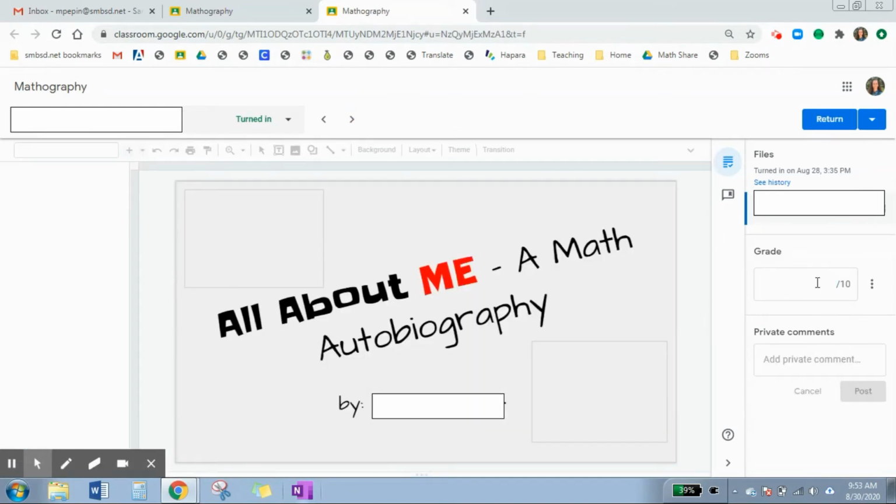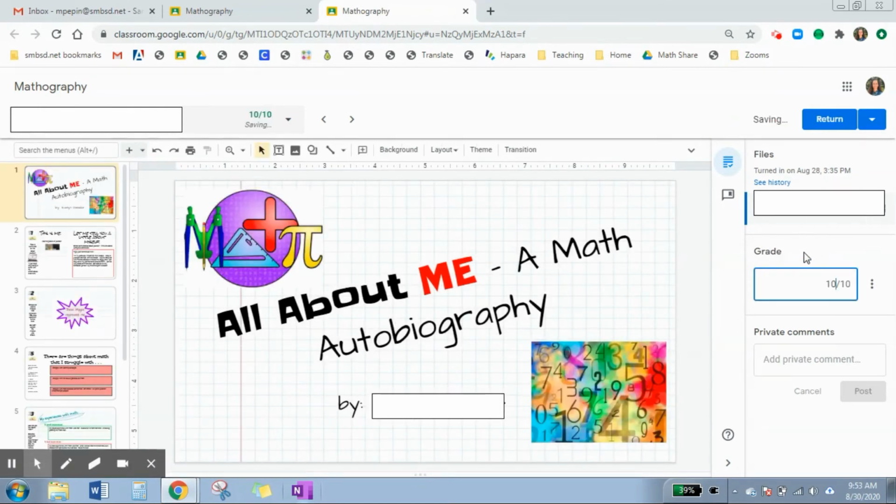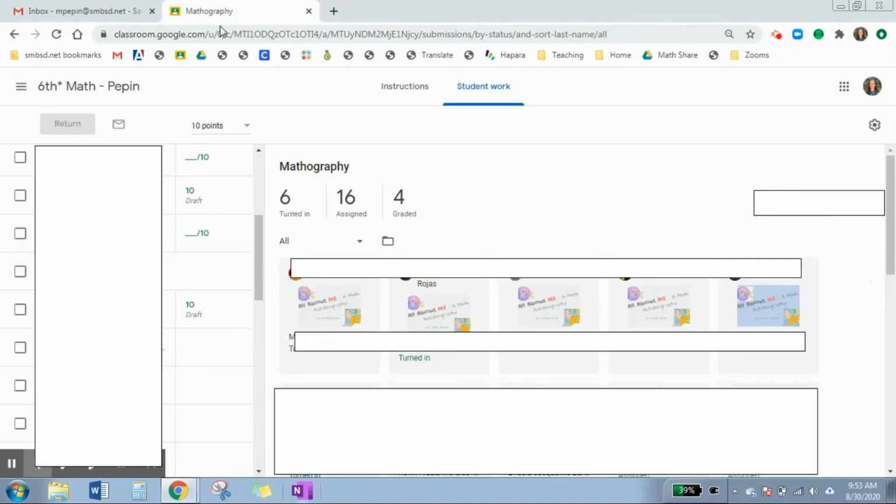So I go to the next student. I'm going to give them a 10. And then once I've given those scores, they automatically save. So I'm going to close out of this window and come back over here. And if they haven't shown up yet, sometimes it takes a second for them to show up. There we go. So now those two students have a score.